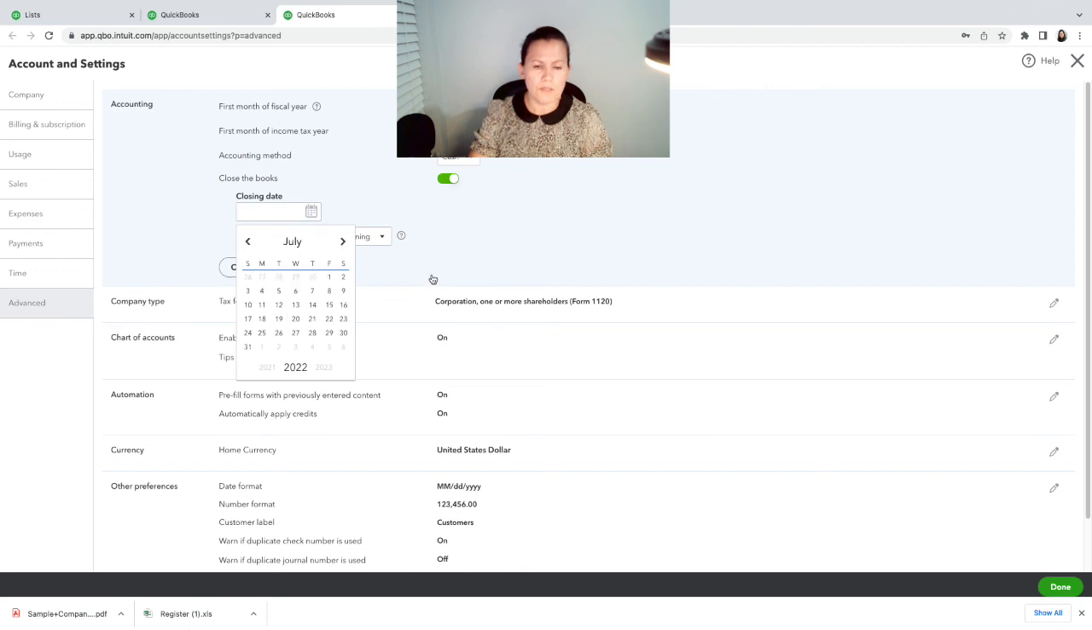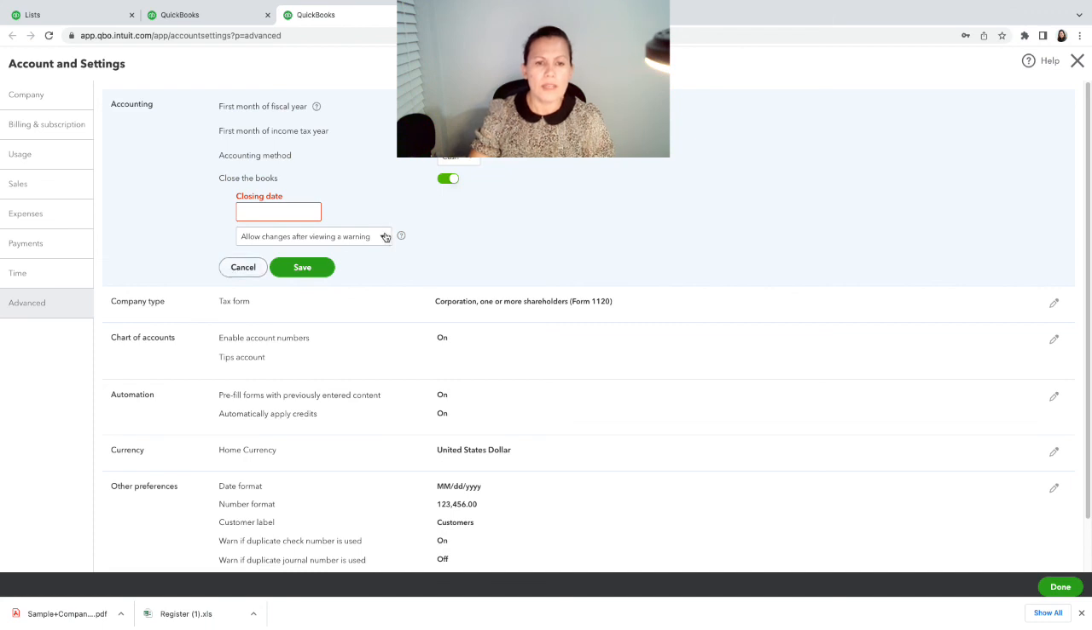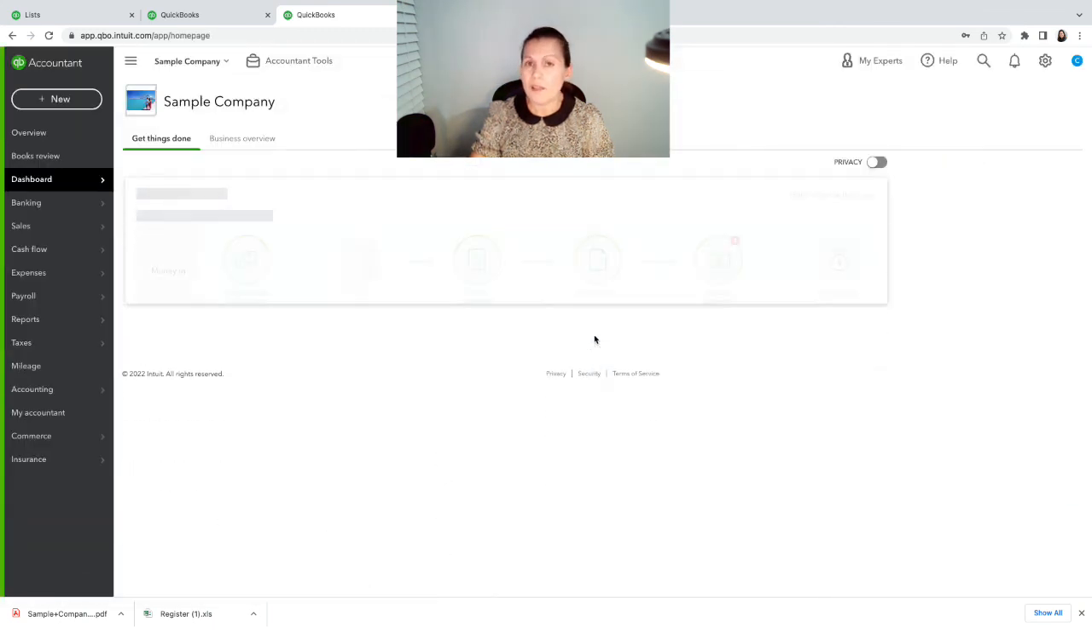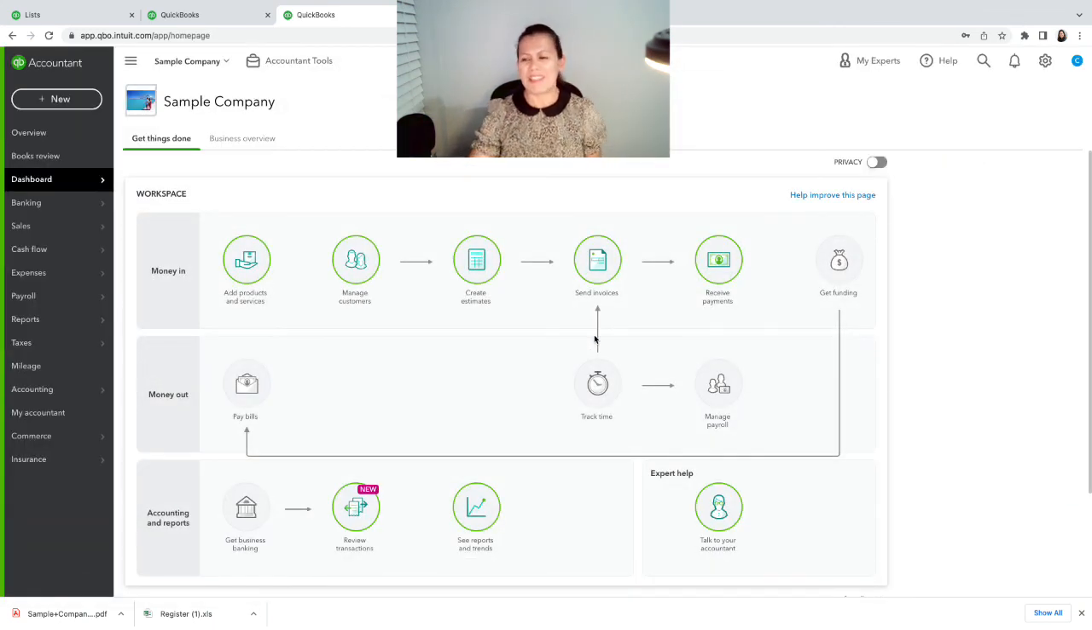Suppose July 31st, 2020, whatever date you're closing, right? So this way you can either close it and allow changes after viewing with a warning, or you can add a password, and of course you need to give it to the client, or maybe not. If you think that there's gonna be things that you don't want done in the client's book without proper authorization.